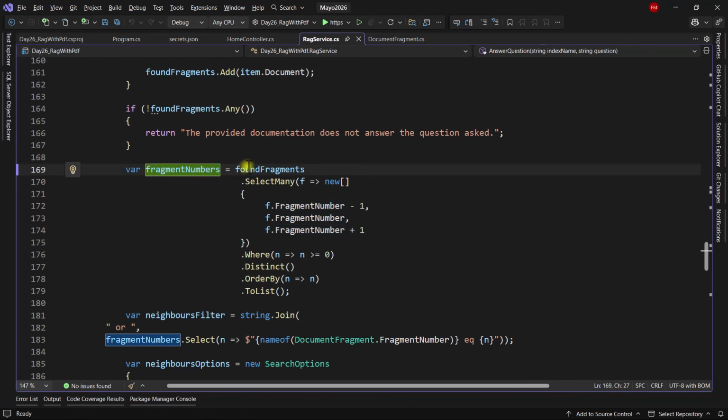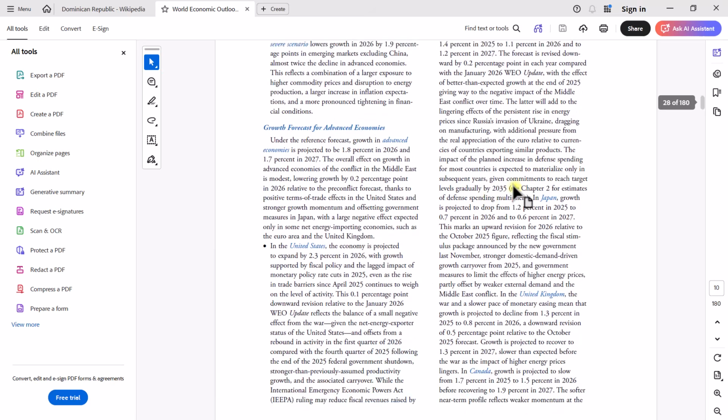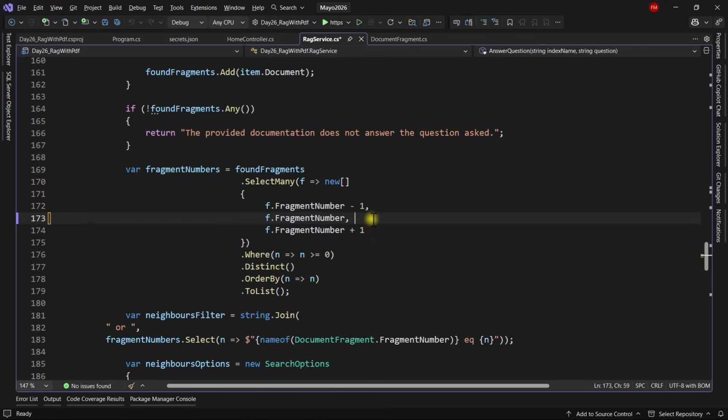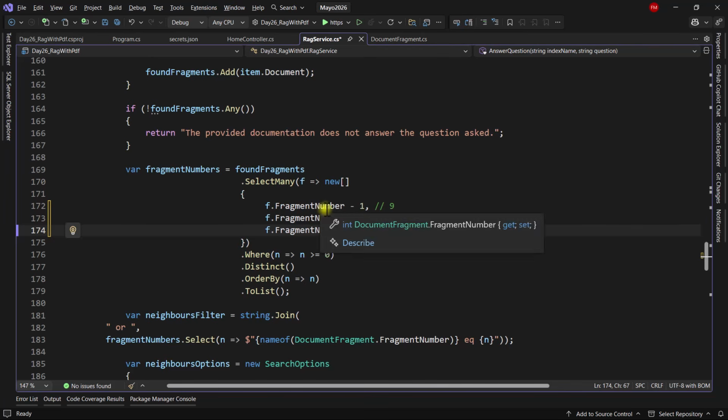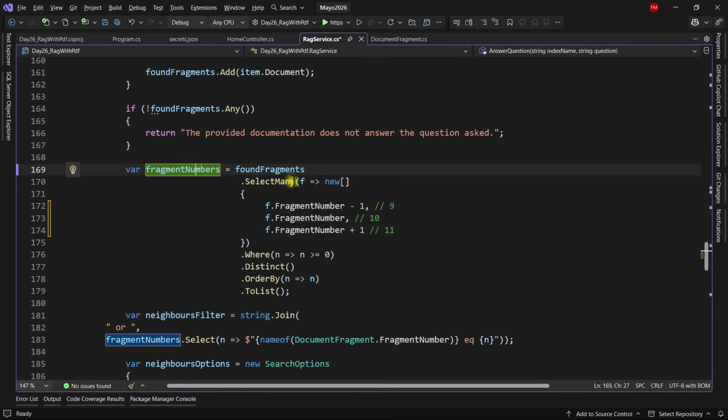As you can see, we have fragment numbers, right? Here in found fragments, we say select many, and we get, for example, this was page 10, I believe. Yes, page 10. Therefore, this may be page 10, and so we're also going to get page 9 and page 11. And that is why it was so important for us to also store the fragment number, so that it is easier for us to get the full context, the previous page and the next page. So that is what we do here. Here we're going to have, for example, fragment numbers 9, 10, and 11.